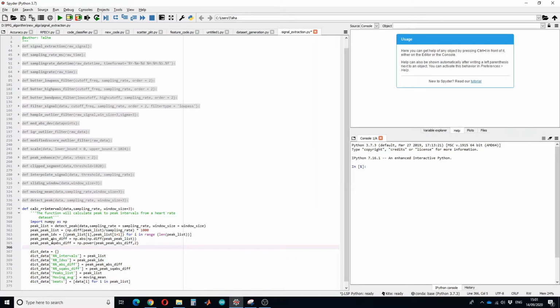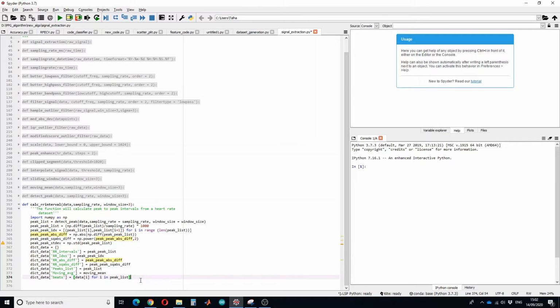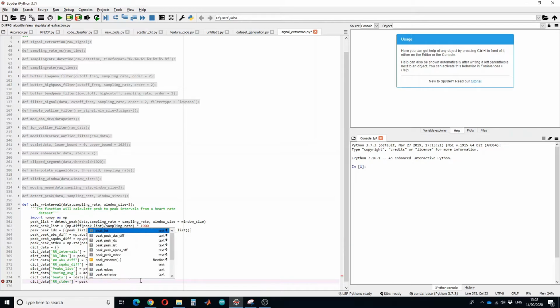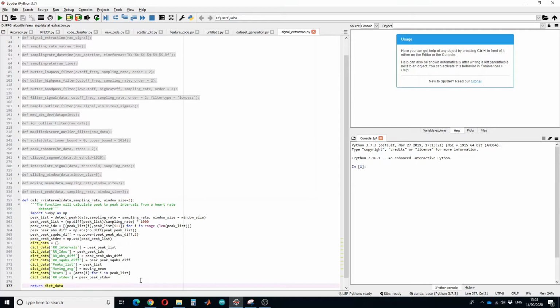Let's calculate the standard deviation as well, and save the standard deviation as well. And return this dictionary. So in this way you can calculate the RR interval as well as their indexes, absolute difference, square absolute difference, moving average, standard deviation and beats.